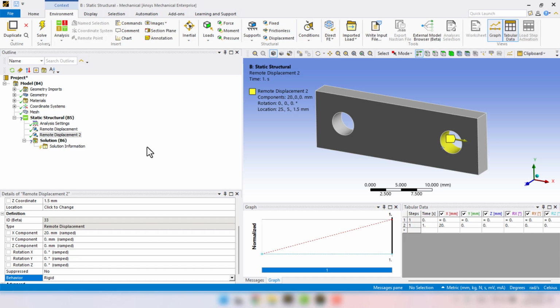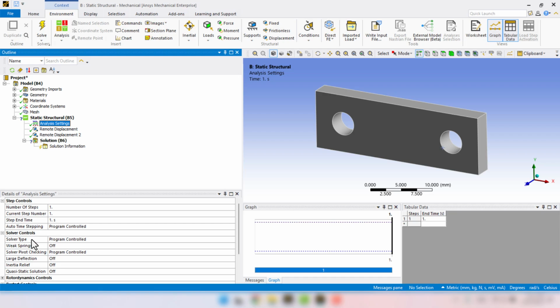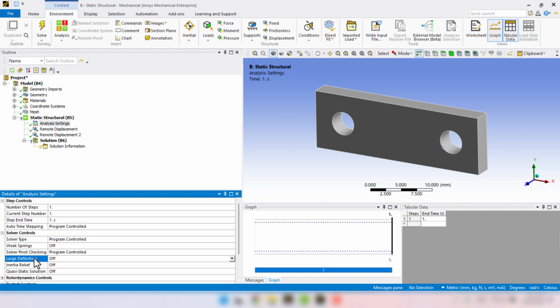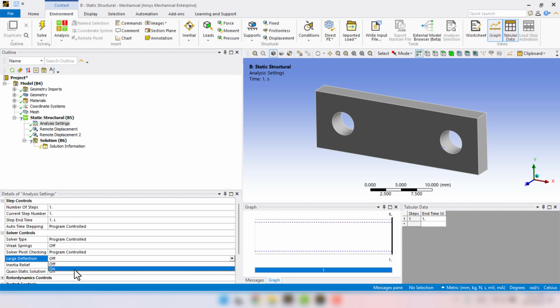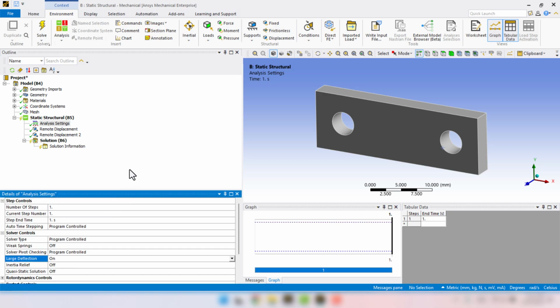Finally, I adjust the analysis settings. I click Analysis Settings, then go to Solver Controls. Because hyperelastic materials exhibit large nonlinear deformations, I enable the Large Deflection option. Next, I turn on Auto Time Stepping by changing it from Program-Controlled to On. I then define the following values: initial substeps 20, minimum substeps 20, maximum substeps 500. These are relatively high substep counts, but they improve convergence and stability, especially for nonlinear hyperelastic problems.